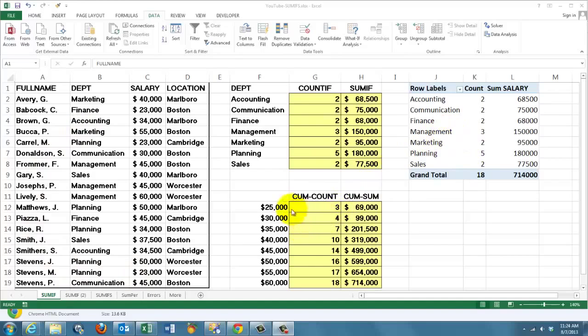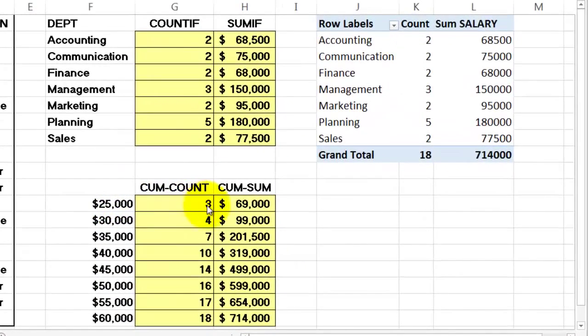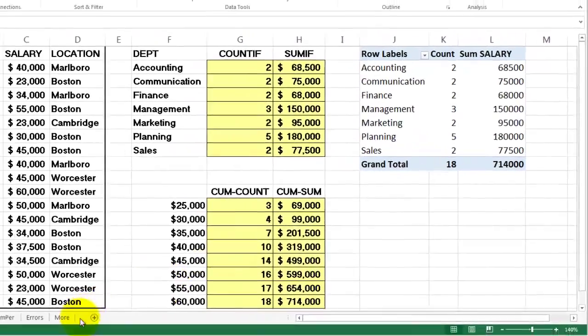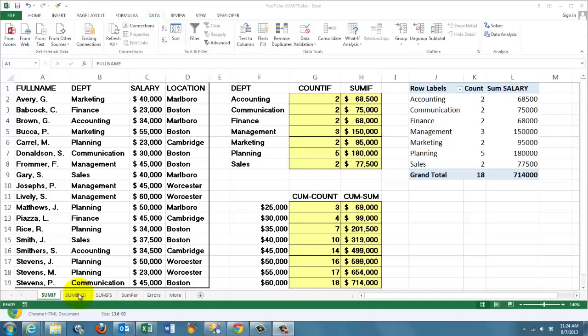Another situation, like here, is very hard to do with pivot tables. Here you want to count how many people make up to 25,000. How many people up to 30,000? 4. How much money do they all make, all 7 together? And the last one is 18, because I have 18 employees, and altogether they make 14,000. So a pivot table would not be a good solution, you could not get that result.